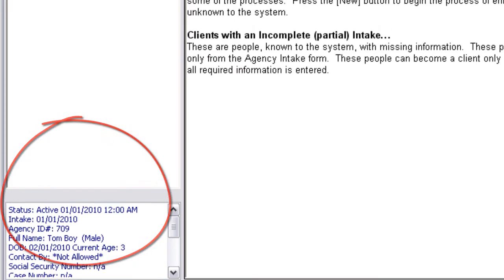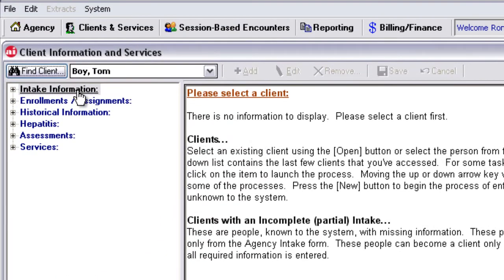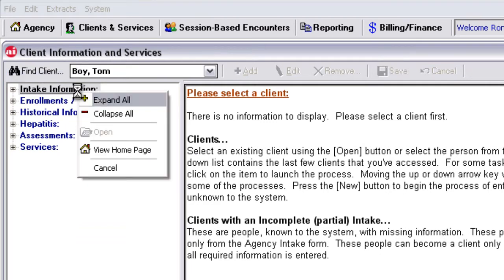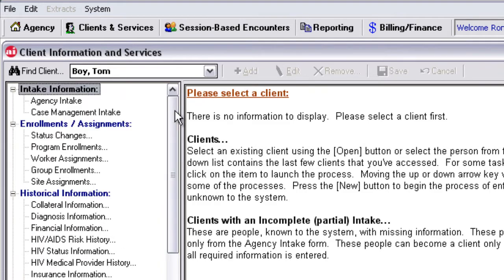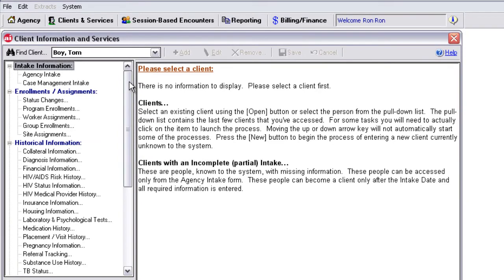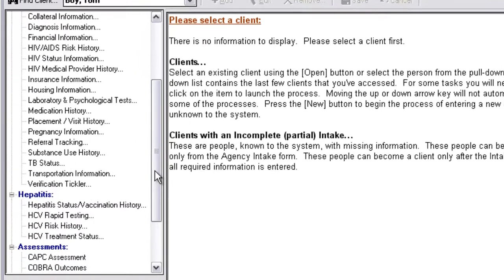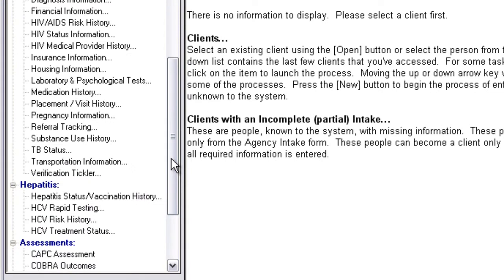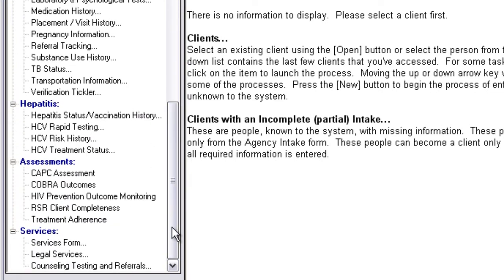And if we take our mouse and bring it over to the left-hand side menu and right-click, we'll see the options to expand all or collapse all. So if we click Expand All, here we can see all the different sections of client information and services. Starting at the top, we have intake information, enrollments and assignments, historical information. Scrolling down, we then have the hepatitis section, the assessments, and the services.